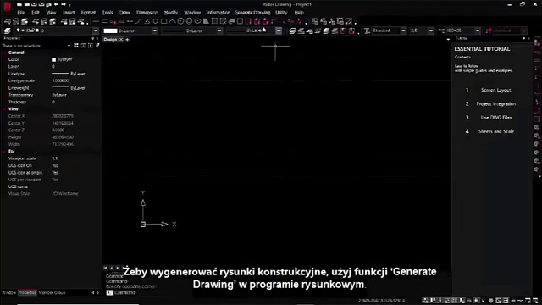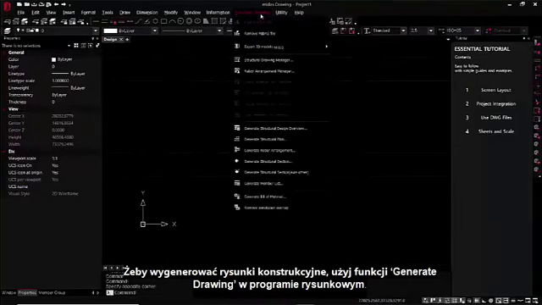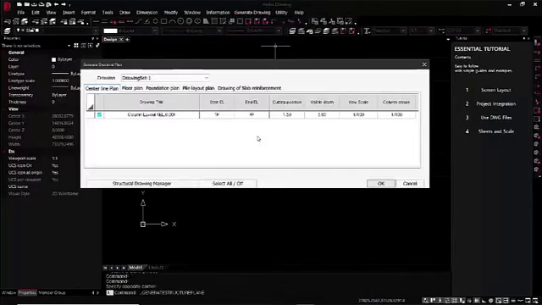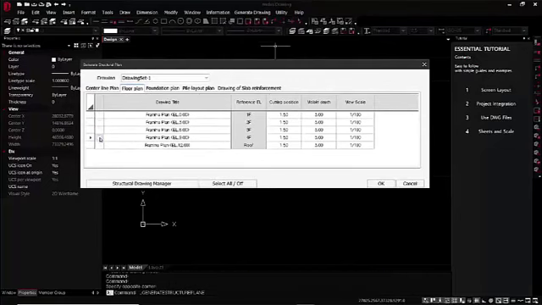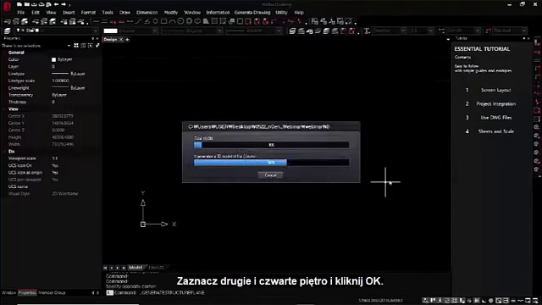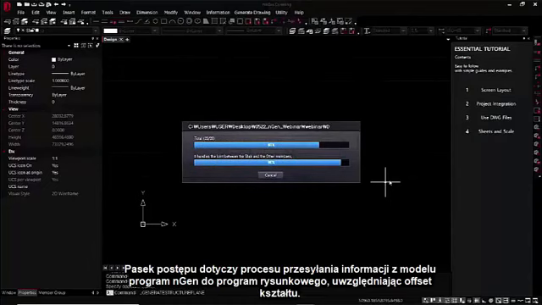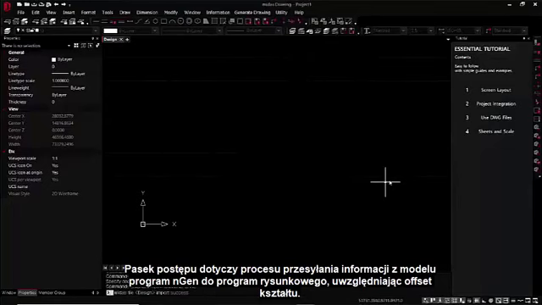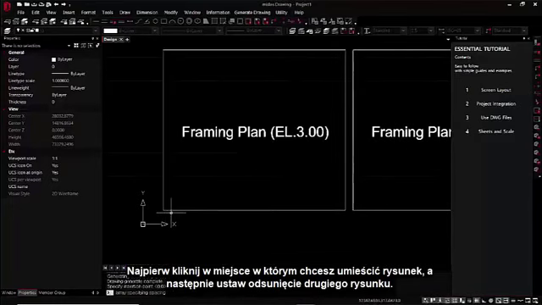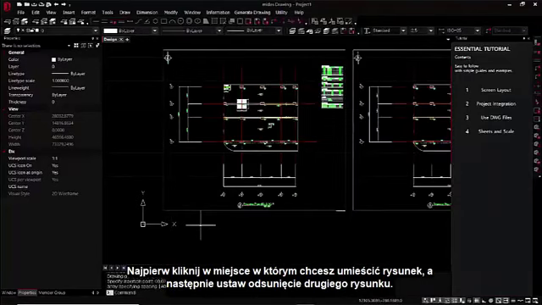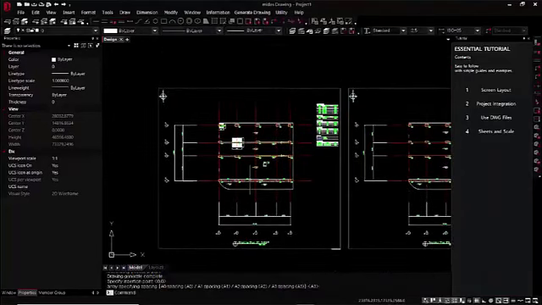To generate structure drawings, use the functions of the Generate Drawing tab of the drawing program. First, let's create a structure plan drawing. Second and fourth floor, and click OK. The processing bar is a process to bring nGen modeling information, including shape offset. First click where to place the floor plan, and click once again to set the spacing of the second drawing.